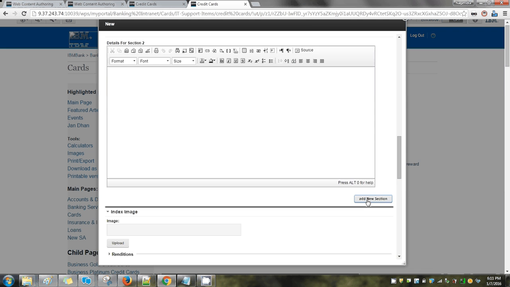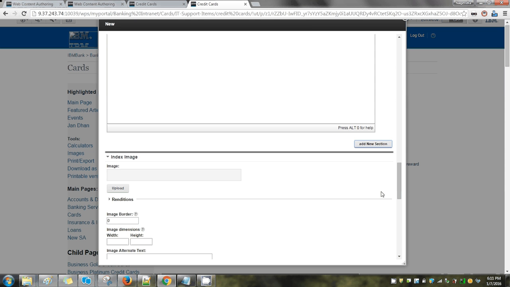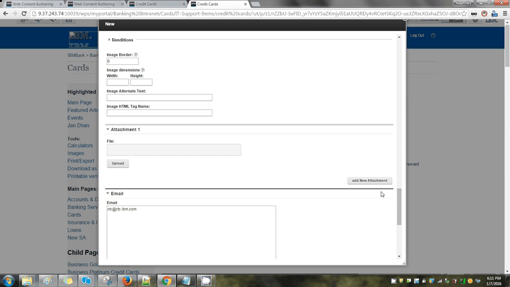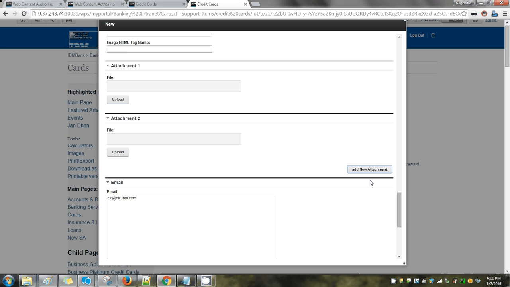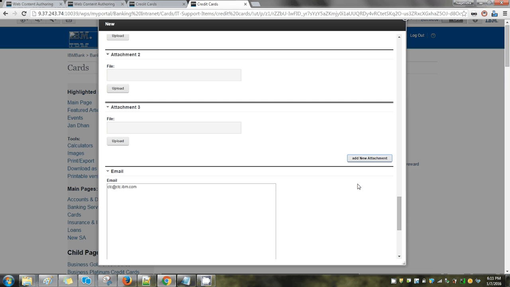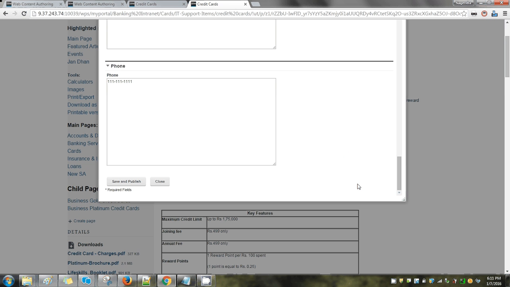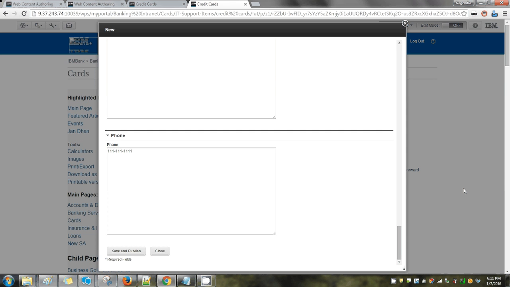If the user wants to add another section, they can click on it again. So by utilizing this, we can add sections on the fly, and similarly we have buttons for add new attachment, and by clicking it, it can keep adding new attachments. And at the bottom it also has the 2 buttons which are required.